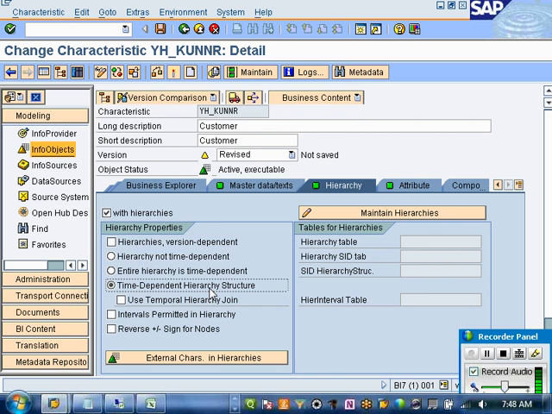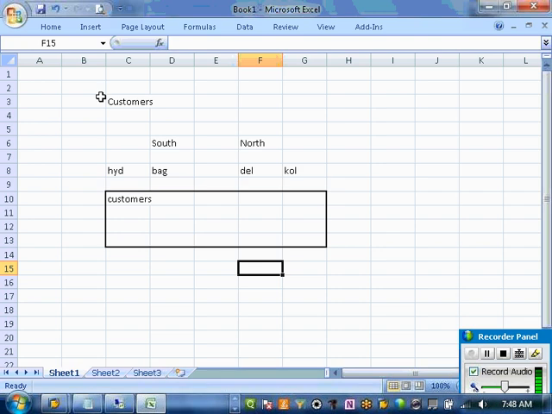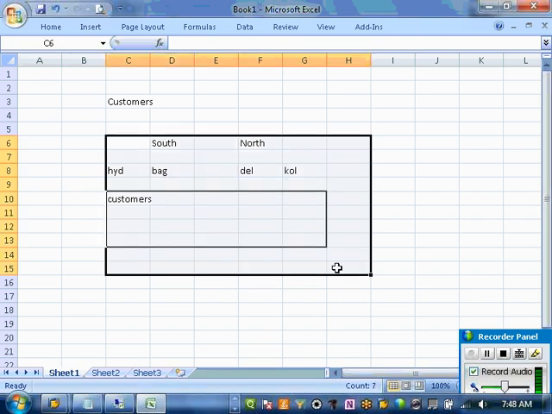How many of you understand this? In the first case the hierarchy structure is fixed. In the second, the entire hierarchy is dependent on time. In the third, only within the hierarchy structure the nodes move and are time dependent, that is the time dependent hierarchy structure. The one which I want to build is normal, not time dependent at all.